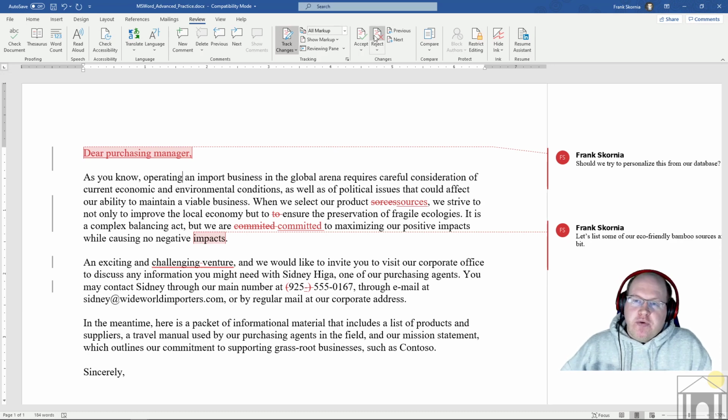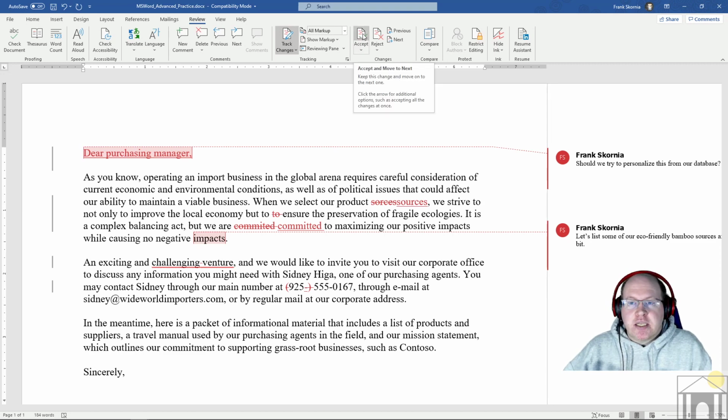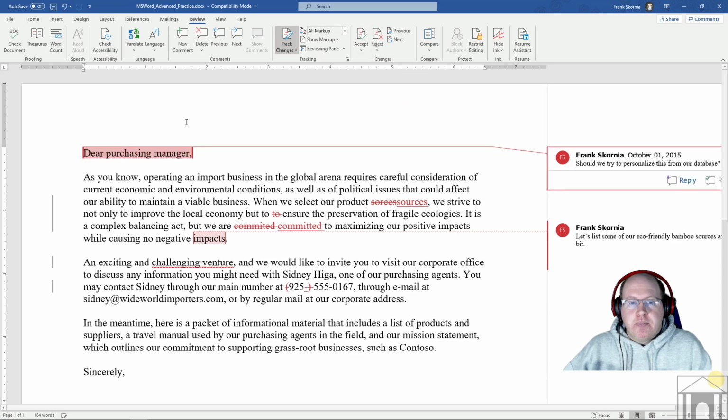You'll notice right over here, next to the tracking section, there is a changes section. You'll start at the beginning of the document, so I'll click right here where it says Dear Purchasing Manager. Now you can accept or reject the changes. If I click accept, it accepts the addition of Dear Purchasing Manager. You can see it has changed from red text to black text because it's now part of the actual text of the document. Then it moves on to the next thing.